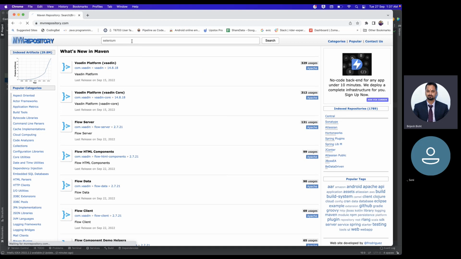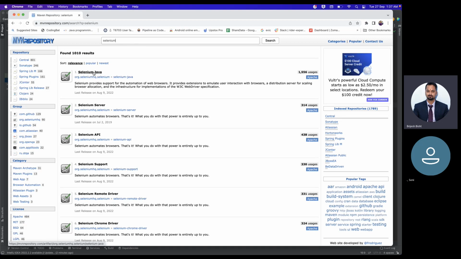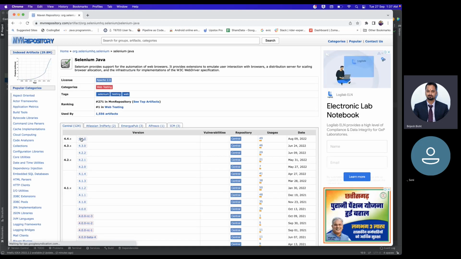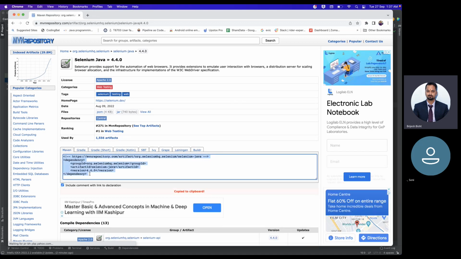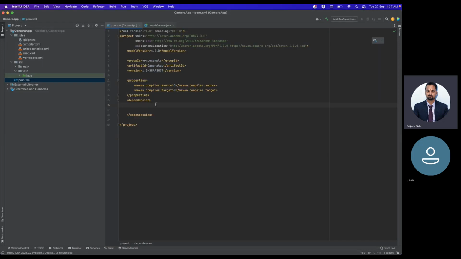You can search Selenium and you can enter it. You will be able to see this. These are the dependencies. I will try to download the latest. I will copy the latest dependency, copy it and paste it here.